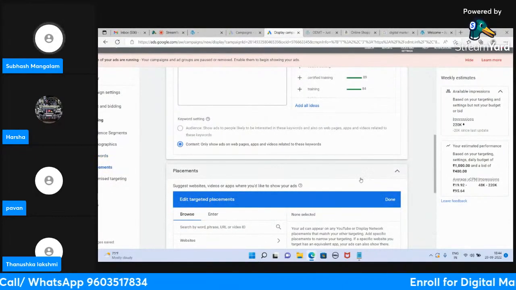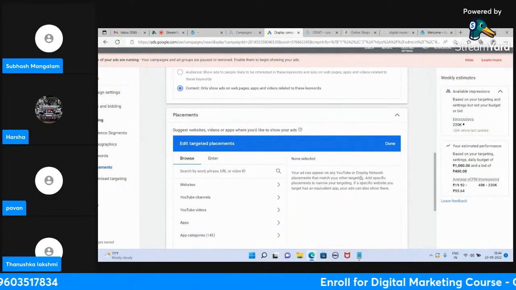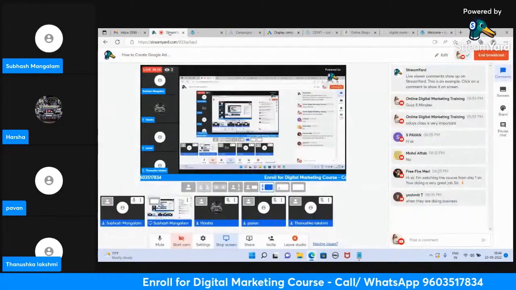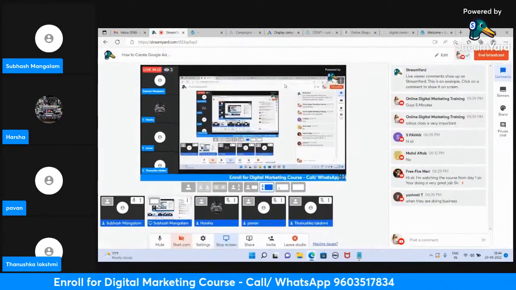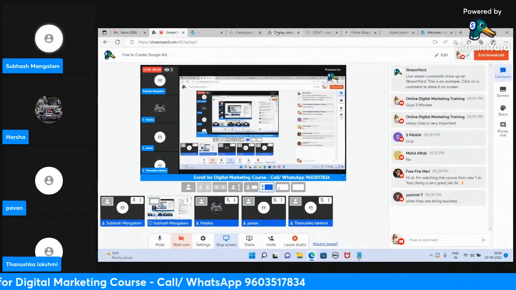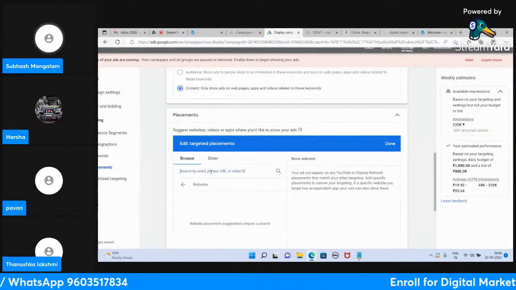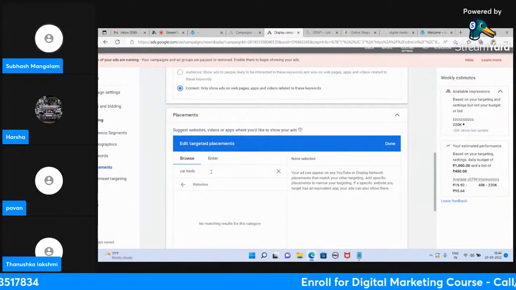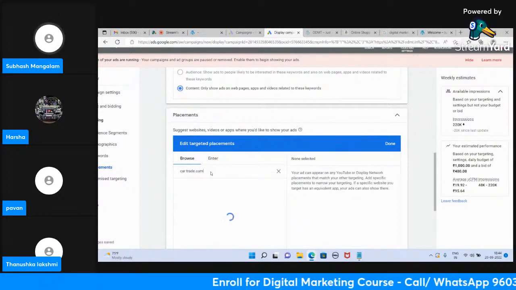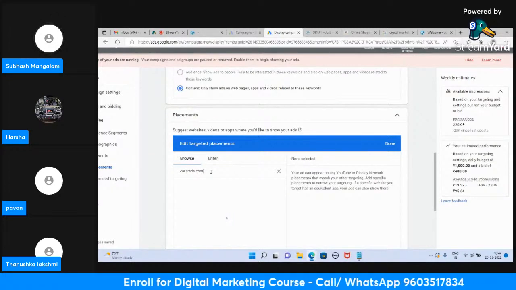Placement means, what is placement, guys? What is the placement option? Only a particular website or a particular YouTube channel. If I mention the website and I say cartrade.com, then your ad will appear only on cartrade.com only.